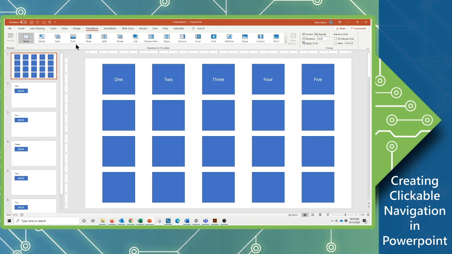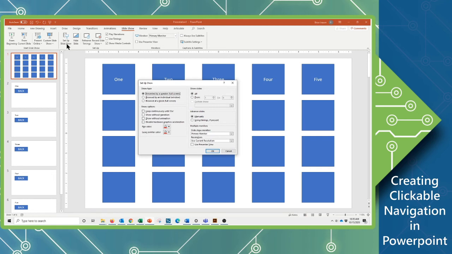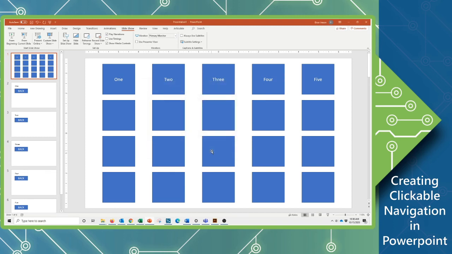Next, we're going to go to the Slideshow tab, and we're going to go to the Setup Slideshow button. Once we're in this window, we're going to come here to this Show Slides, and we're going to change from showing all the slides in our presentation to showing just slide number 1. So we're going to go from slide 1 to slide 1. We're going to make sure that we are advancing manually, and that is all we need to do for this. So for now, we're going to go ahead and click OK.